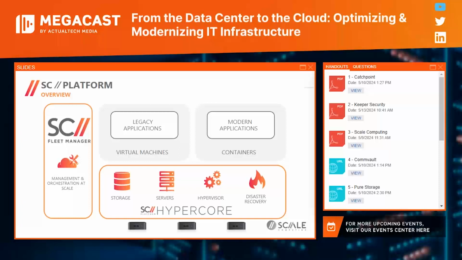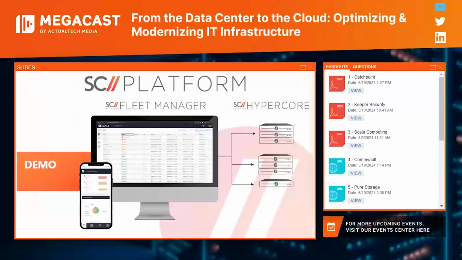That is where we're taking the storage and pooling it together, along with all the compute. We include a hypervisor and all the disaster recovery functionality you would need to be able to run both modern and legacy applications on premises. And then we pair that with a cloud-based orchestration and management tool that we call SC Fleet Manager. So that's where you're going to see me start. As I share my screen here, I'm going to log into Fleet Manager and we will run from there. So let me share my screen.